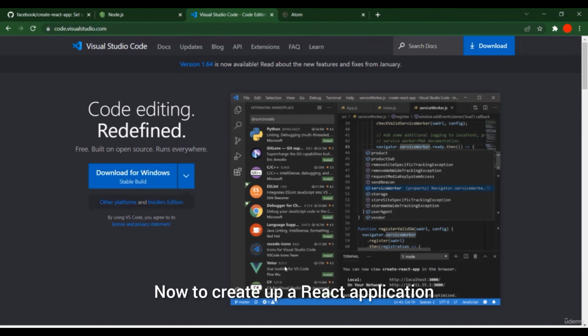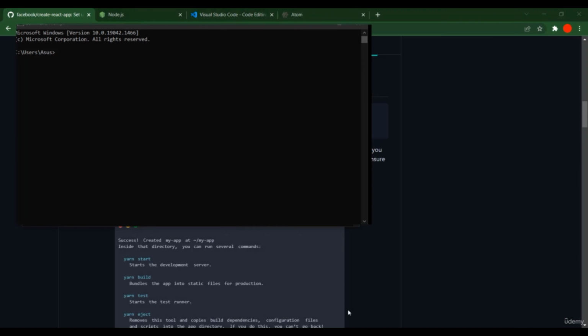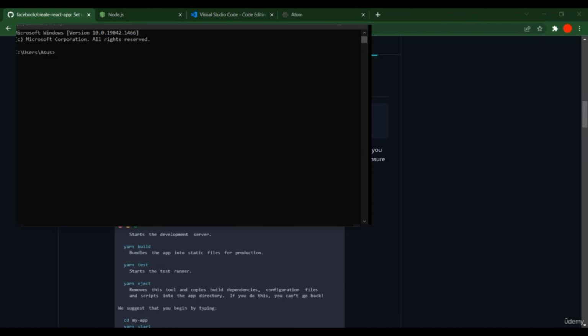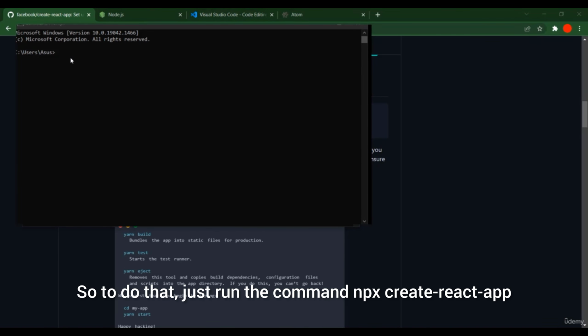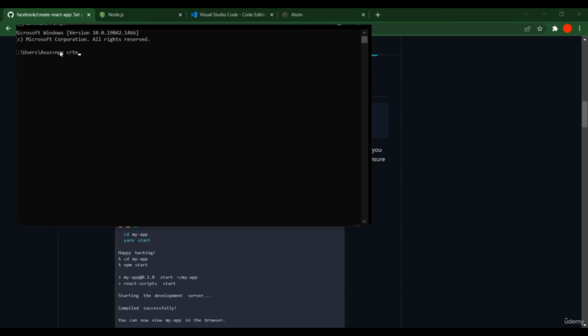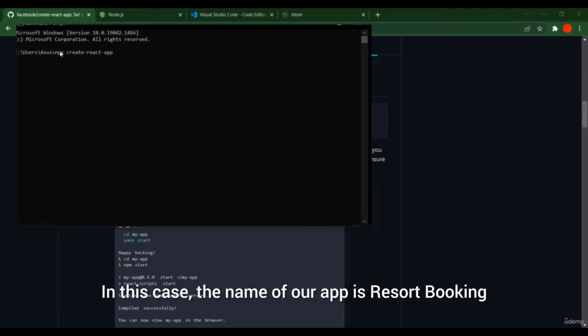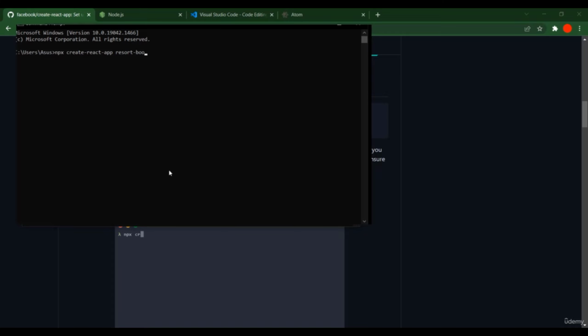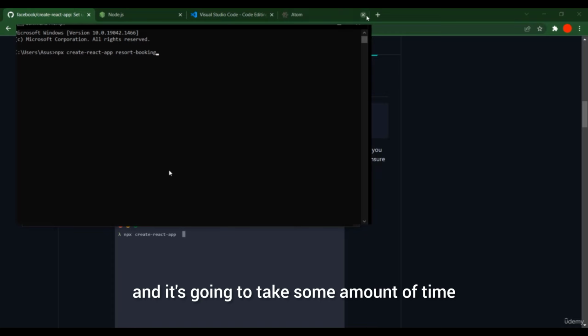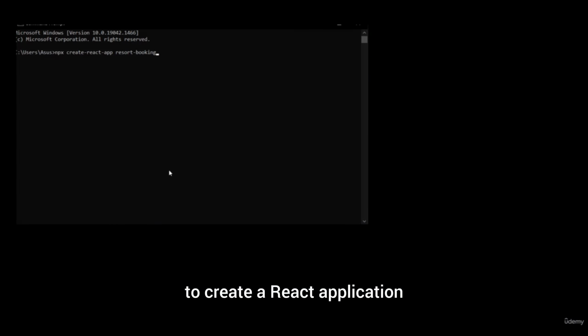Now to create a React application, open up a command prompt. So now let's create an application. To do that, just run the command npx create-react-app, followed by the name of your app. In this case, the name of our app is Resort Booking. Alright, now hit enter, and it's going to take some amount of time to create a React application, so by the time it does, you'll have to wait.